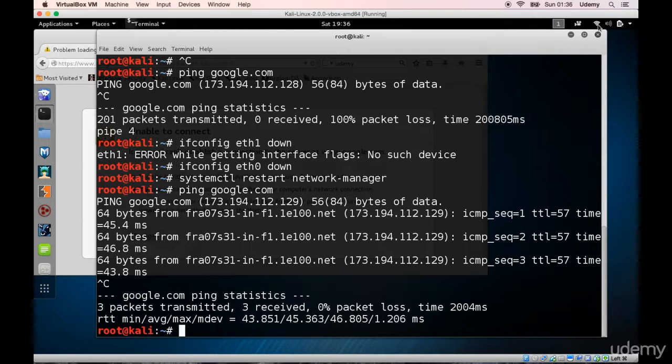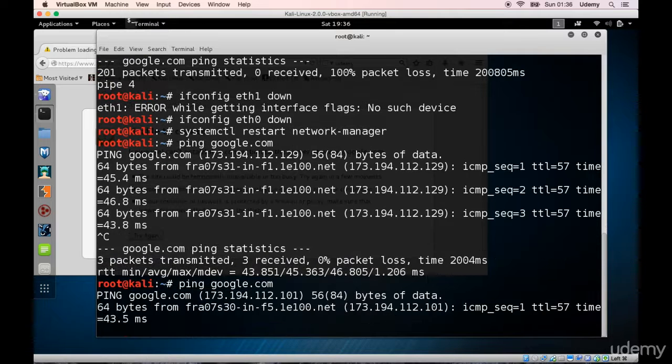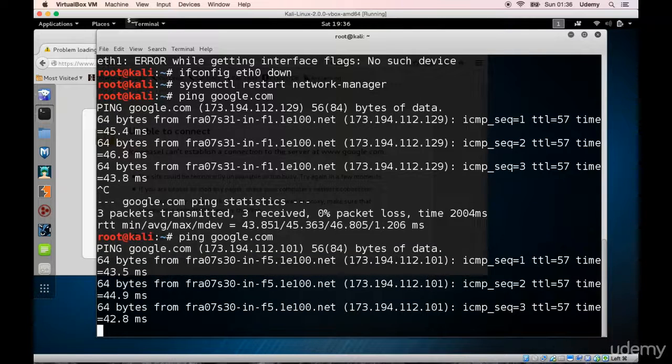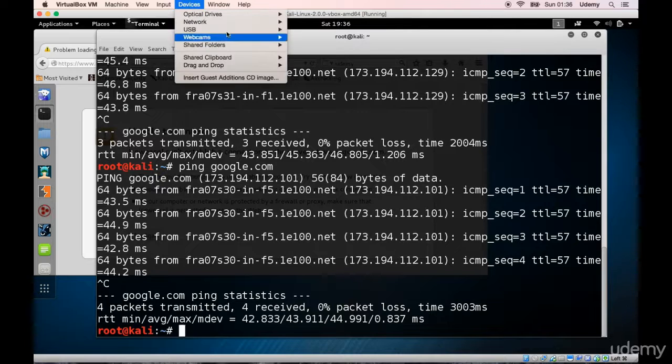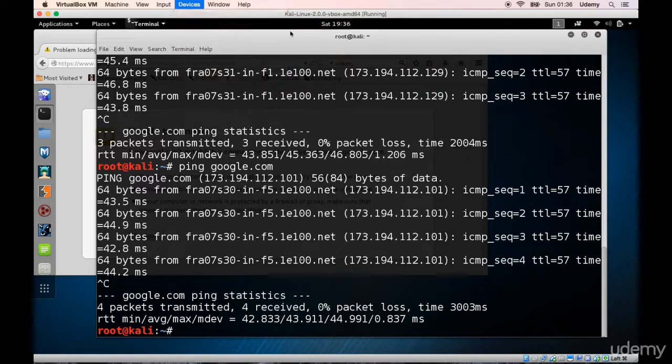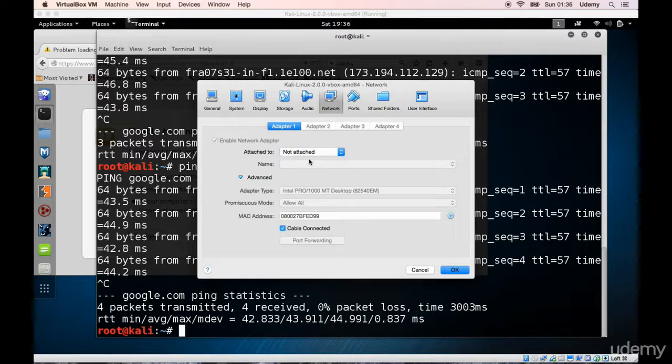Why didn't it work? As you can see, it's working now. So if I type in ping google.com, the pings are passing through. And if you think that I did some shenanigans with the network, I did not touch it. You see the network status is still not attached at all.